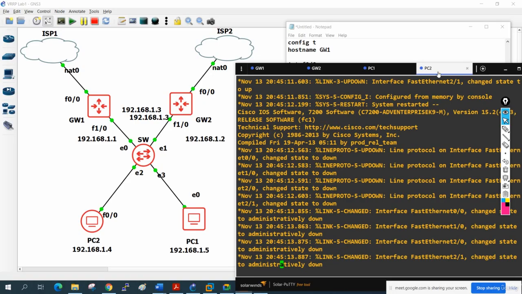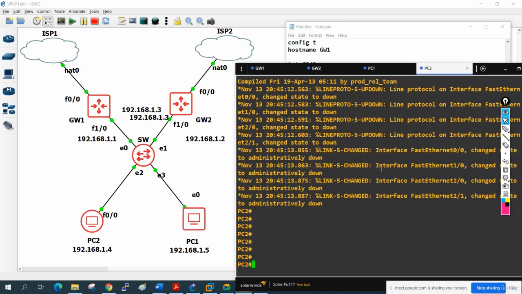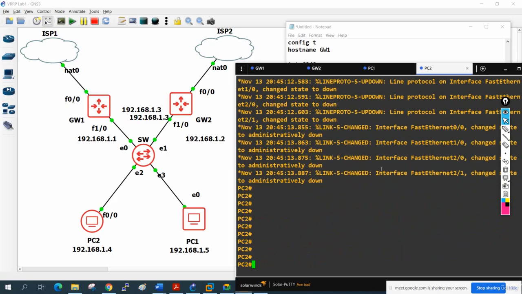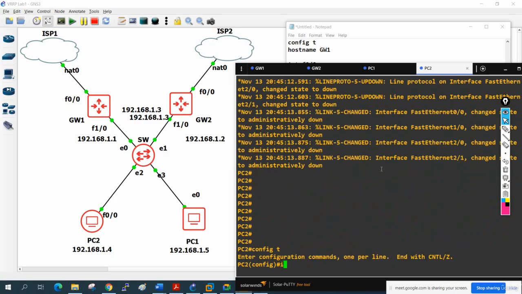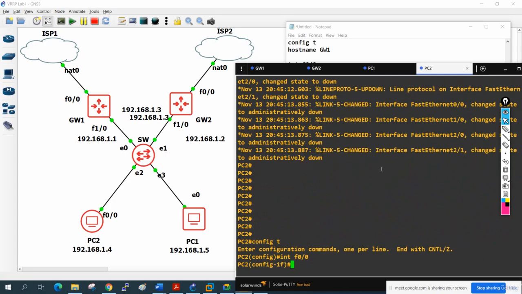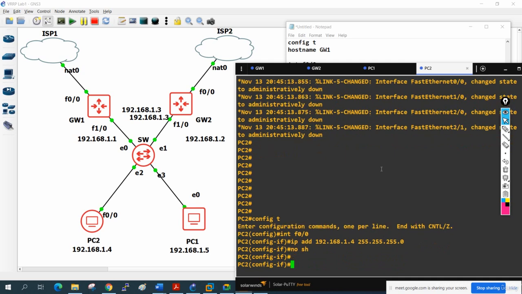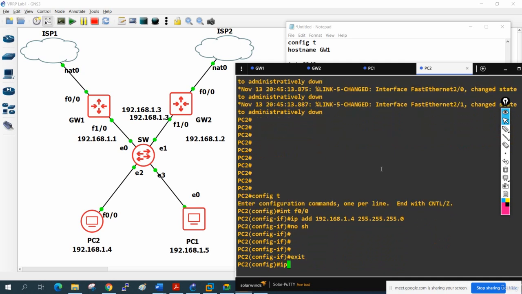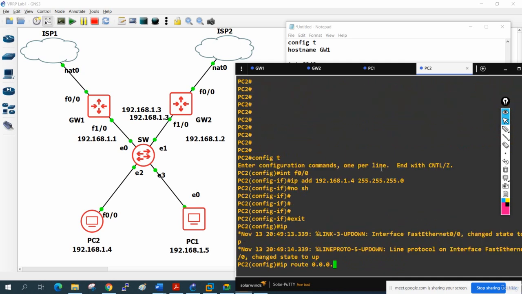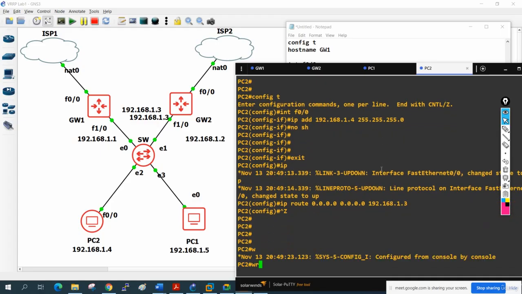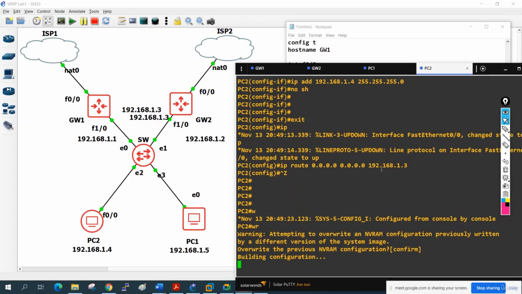Now we will assign here for PC2. I use the router as PC2. You can use any device for the lab purpose. So now in this one I will assign the IP, interface FastEthernet 0/0, ip address 192.168.1.4 255.255.255.0, and then we will write no shut, and then we need to define the gateway. So ip route 0.0.0.0 0.0.0.0 192.168.1.3. This way we do the default route. We configure the gateway for PC2.